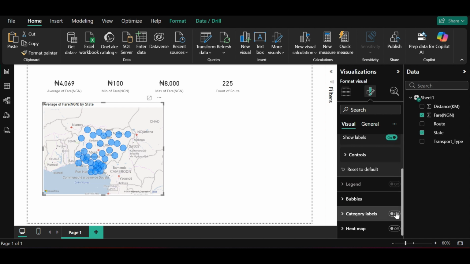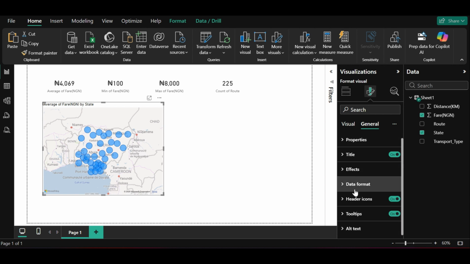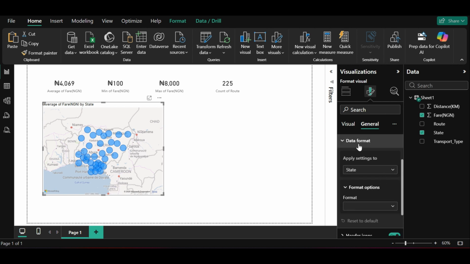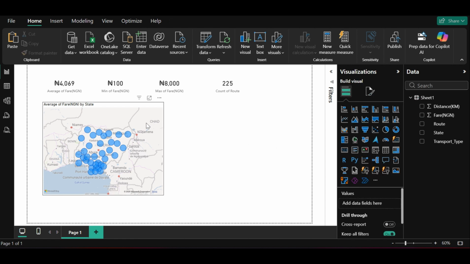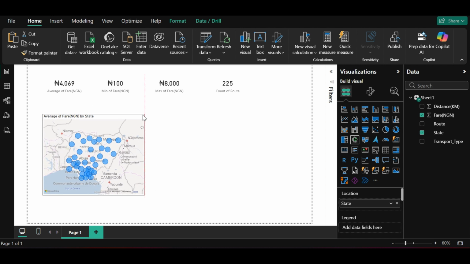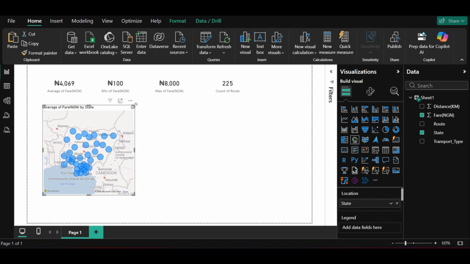You can show your category label like that. Then you can go to the general aspect of the map. Then you can reduce your size and all like that. Data format too, you can show the format you want in your data. But we don't actually need that one here for the visual. So now let's just create this. When I'm ready to do the dashboard, basically I will do the editing. Let's just create all the charts, then we come back and do the editing.